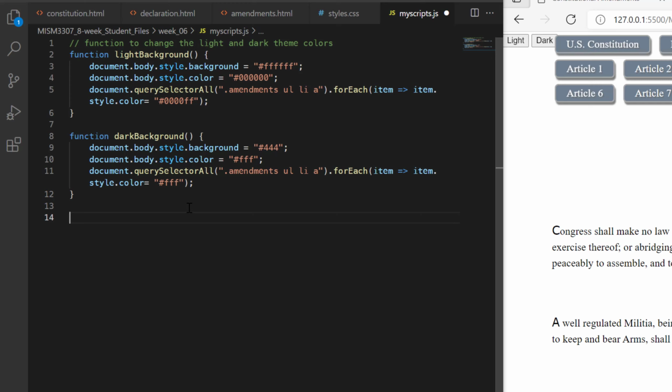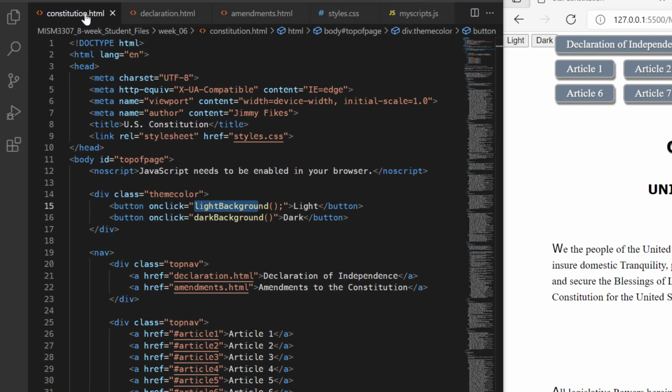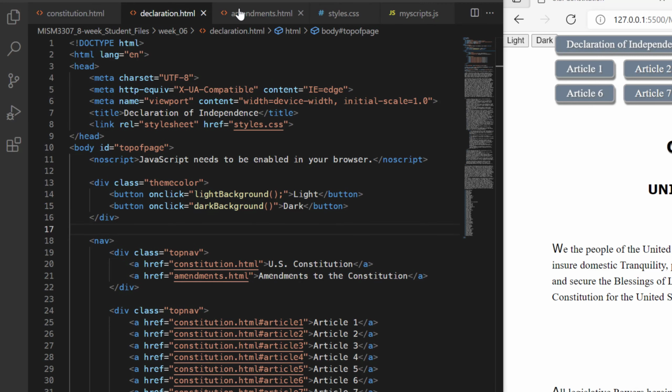You have one function to do one thing, this other function does another, and the user will be the decider. So there's one last thing we have to do. We have to come into Constitution. I guess I should have done this earlier, but we have to come into our HTML files.